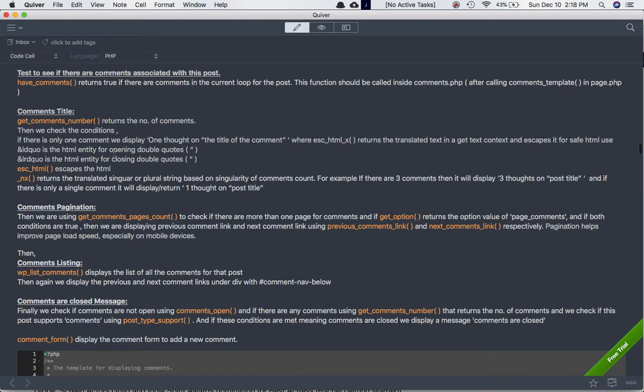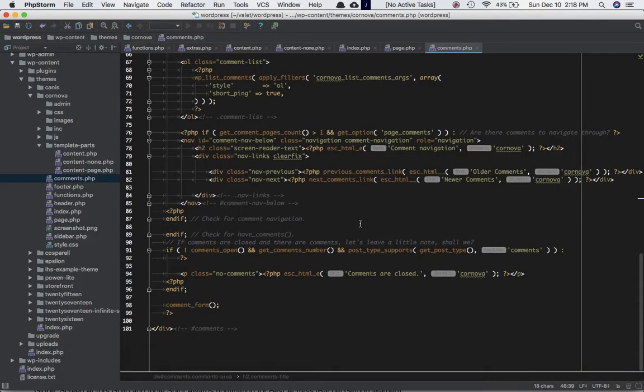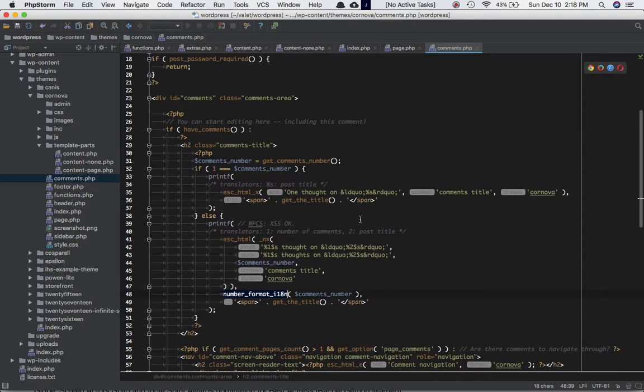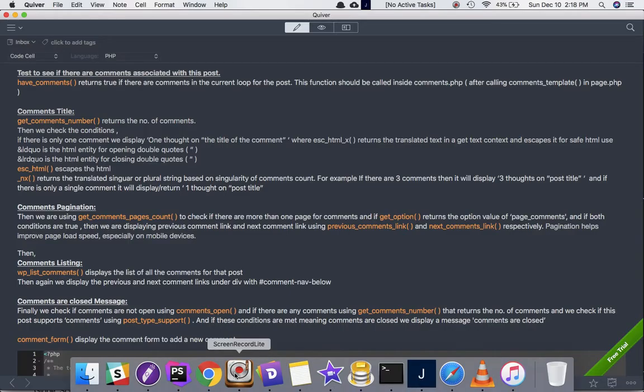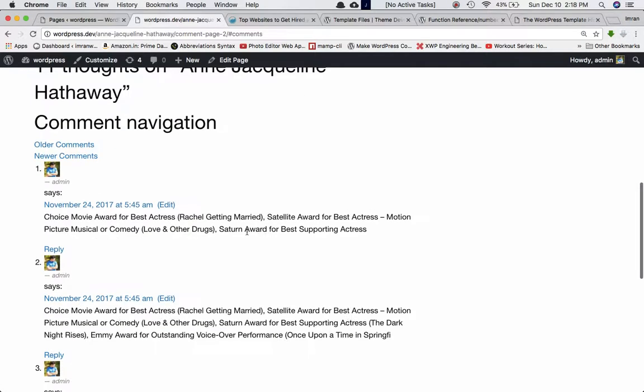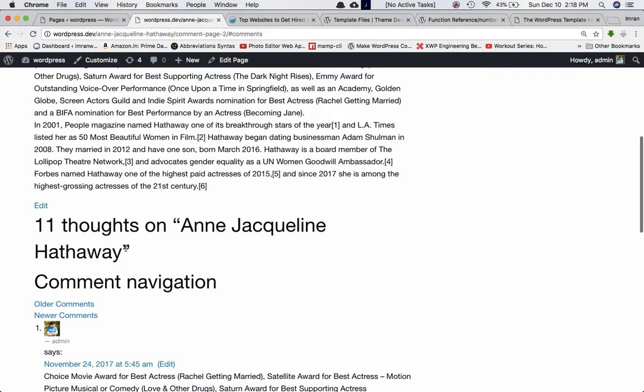ldquo is the HTML entity for opening double quotes, and rdquo is the HTML entity for closing double quotes. So if you see over here, we have used these HTML entities, these many thoughts on, and these HTML entities are basically returning the opening double quotes and closing double quotes. Okay, that's just for your information.